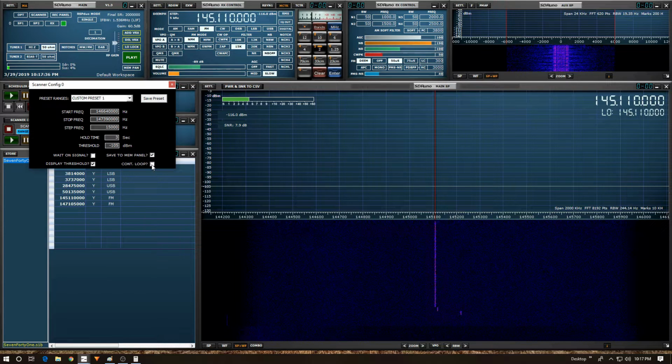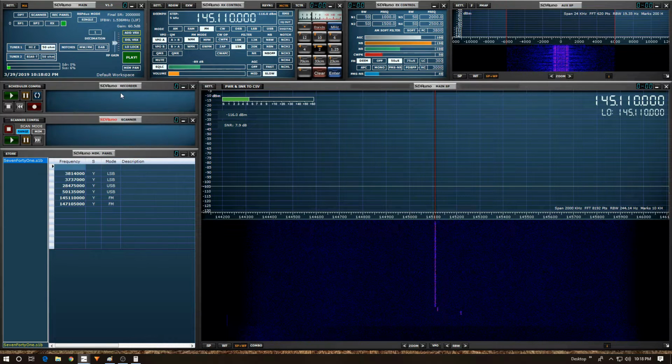And then the continuous loop option toggles whether or not SDRuno scans through the frequency range once, or continues to scan through it in a continuous loop. So for now, I'm going to hit Save Preset to write all of these to the custom preset 1 range. So let's talk a little bit about the threshold before we start doing a range scan.